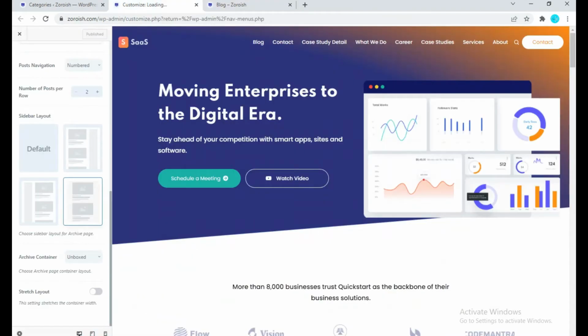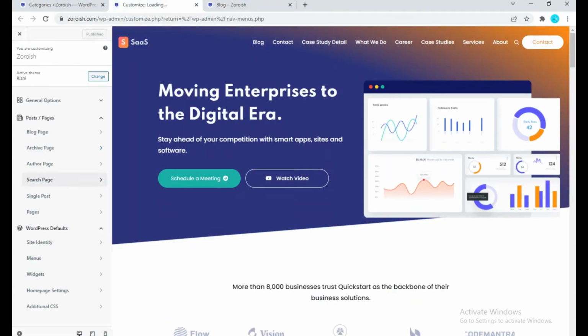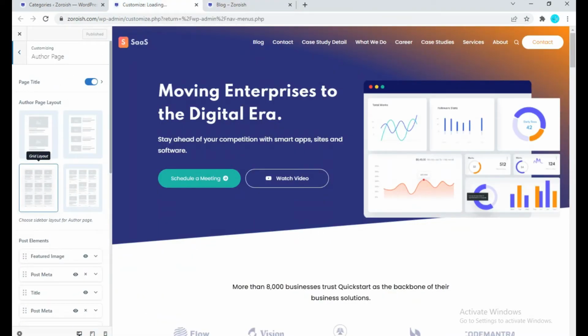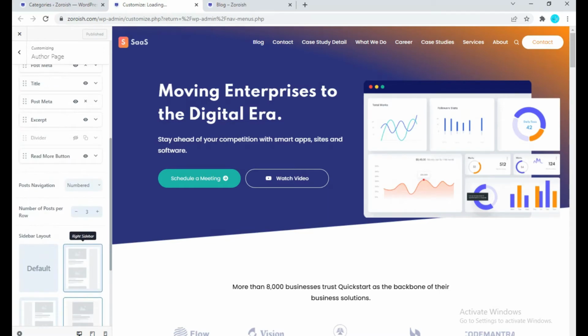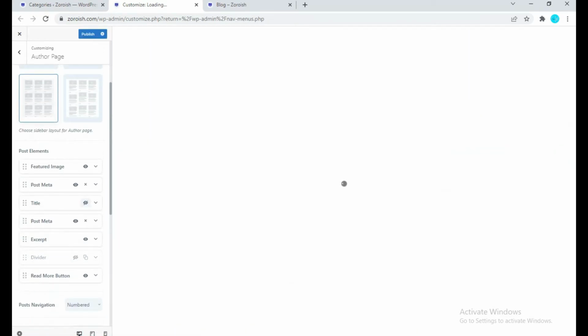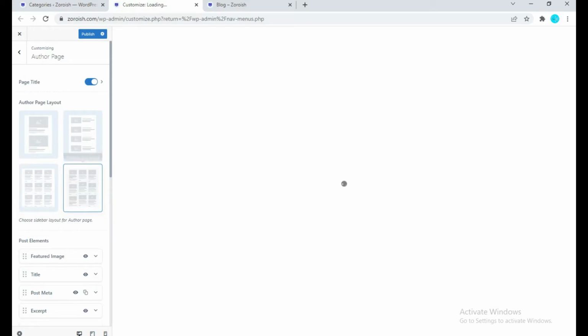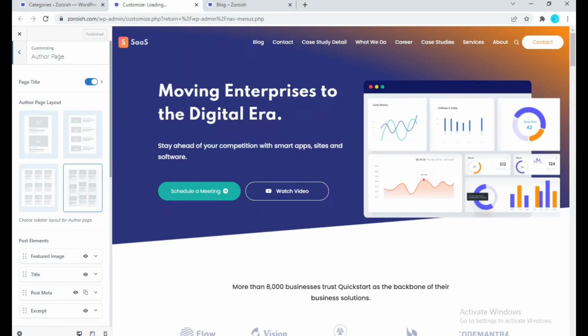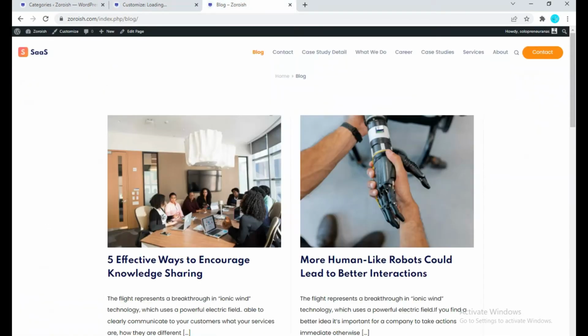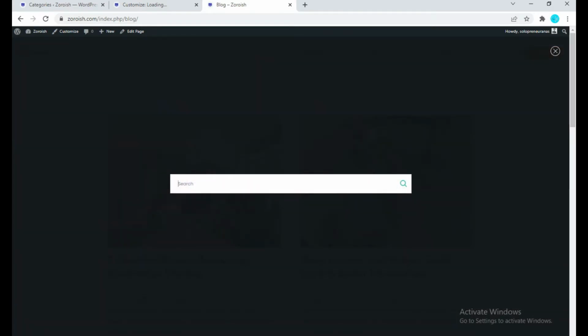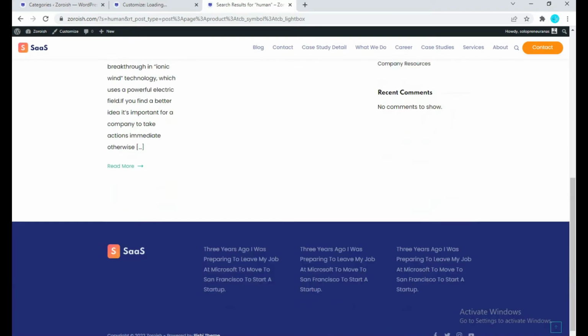Okay, so let me come back and you have to go to the author page. So similar to the archive page and blog page, if you don't want the sidebars, if you want 2 per page, and if you don't want post meta and Masonry layout, then click on the publish button. So currently I think I don't have any author page on my website, so let me come back. Now search page. What is the search page? I will show you. If you search something on my website, you will be able to see this search page.